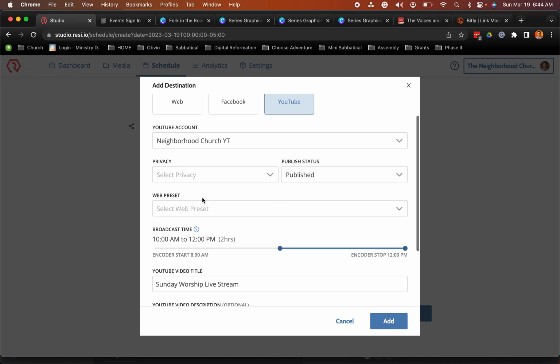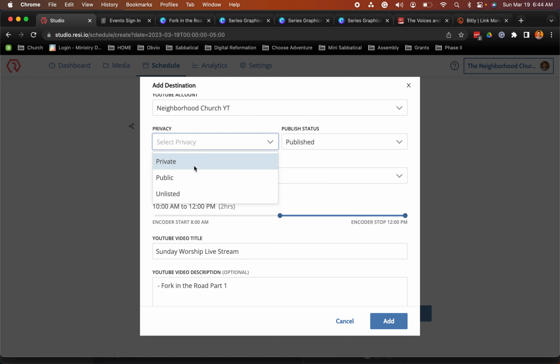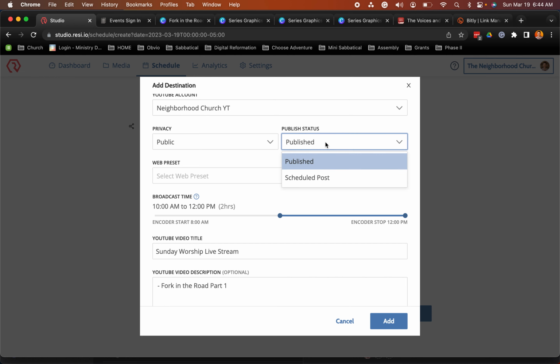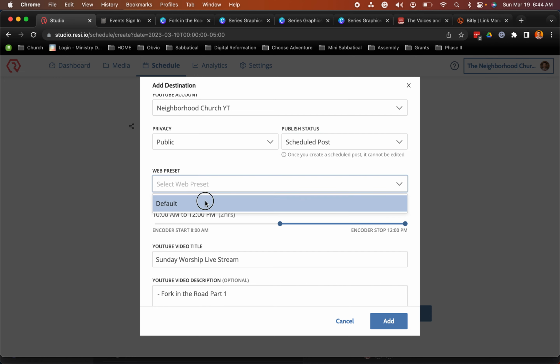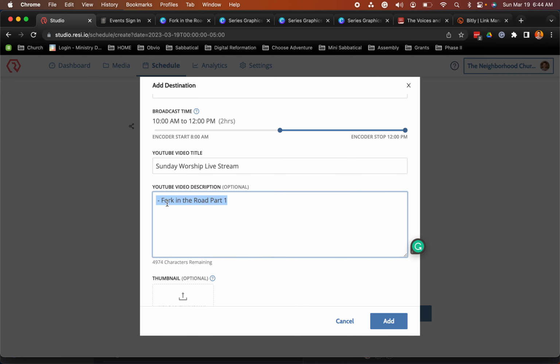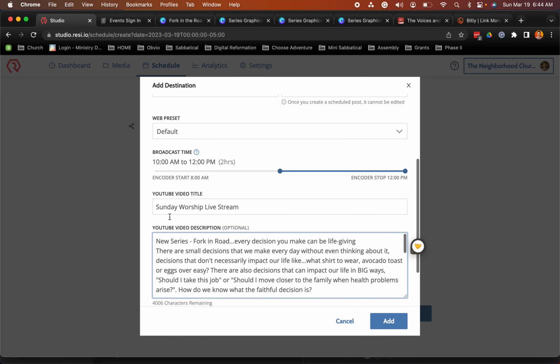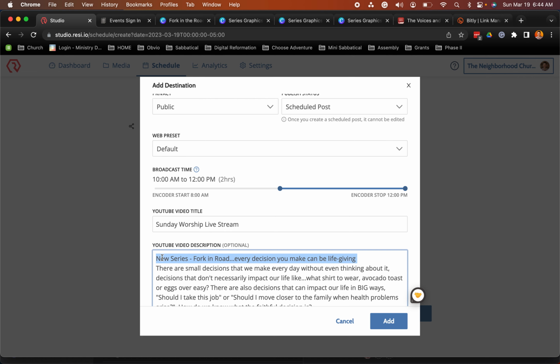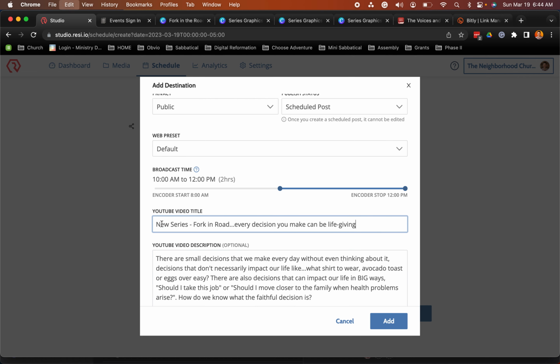Same thing, YouTube. In here, we're going to select our privacy as public. It is a scheduled post. Our web preset is default. There are no other options to choose there. We're going to go here, and I'm going to take out my new series because I copied that, and I'm going to paste it here.